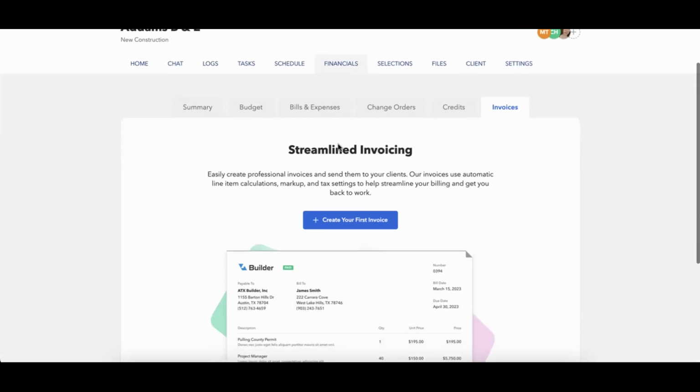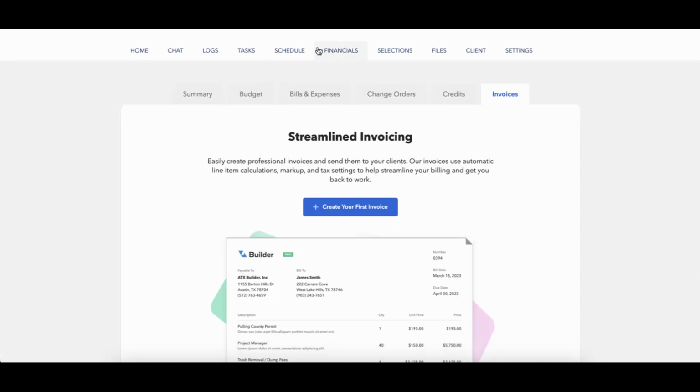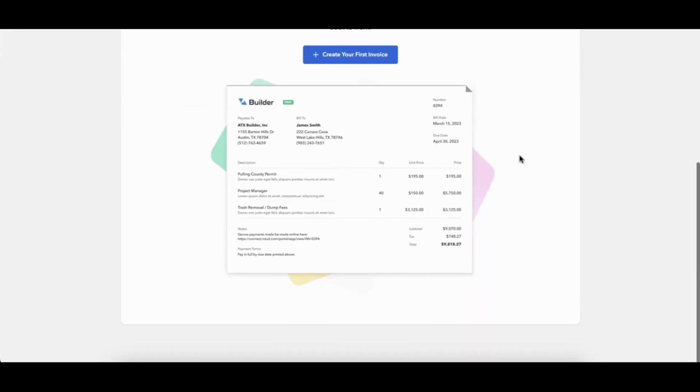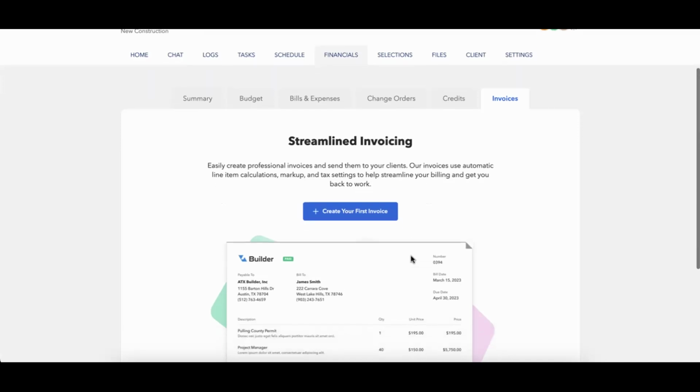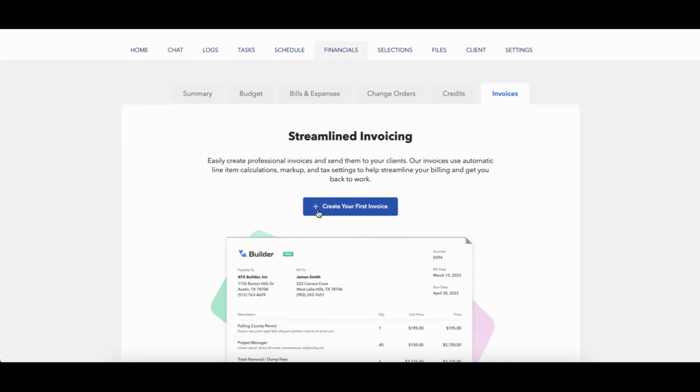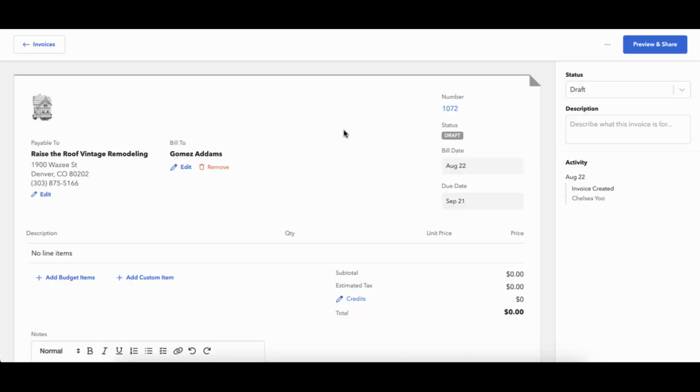Now, if you haven't created an invoice on your project yet, you'll do so from the financials section and in the invoices tab. And if you haven't created an invoice quite yet, your screen will look just like this. So you won't have any metrics or anything up here yet because you need to create an invoice first. So you'll want to click on create your first invoice. And when you do that, it'll take you to the invoices screen.